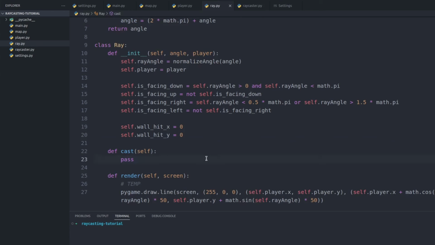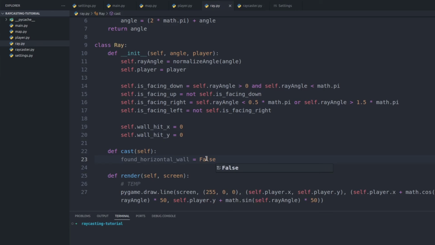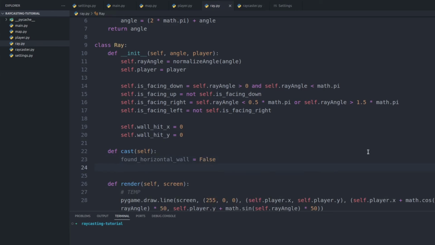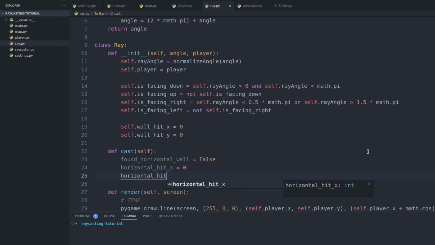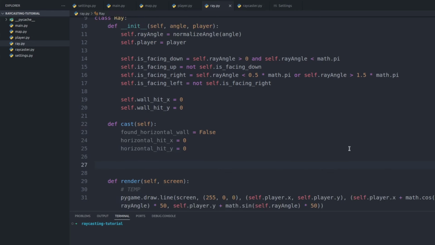The first thing we're going to code is the horizontal checking. So let's first create a variable that will say if we found a wall in a horizontal line. So found_horizontal_wall. This is going to be false for now, since we didn't find any wall yet. And we are also going to create two more variables that will store the position of the horizontal hit. So horizontal_hit_x equals 0, and that's it. Now what we should do is to start thinking about the first intersection. So let's create two more variables that will store the coordinates of the first intersection.